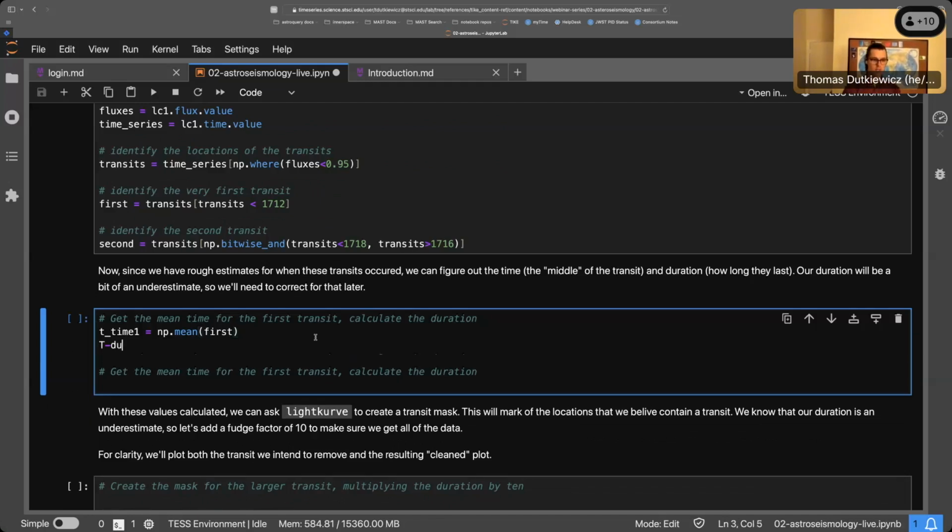And then we'll do lowercase t_duration_1. Since we've got that transit, we're going to take the point all the way at one end and the point all the way at the other end and figure out what the time difference is between them. So in the first transit, that means we're going to take the last point and subtract the first point.